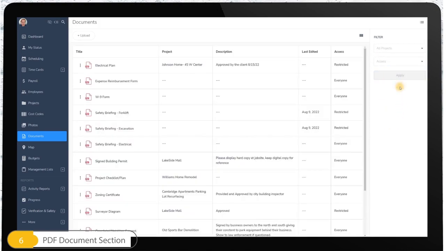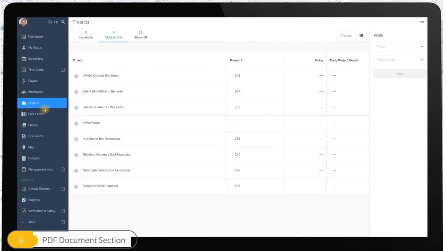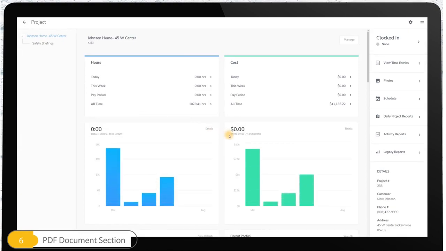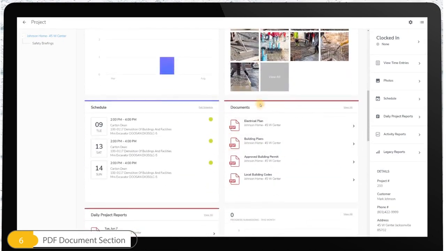Uploaded PDFs are stored here in the document library. However, if they are attached to a project, you can also find and access these documents within that project's database.